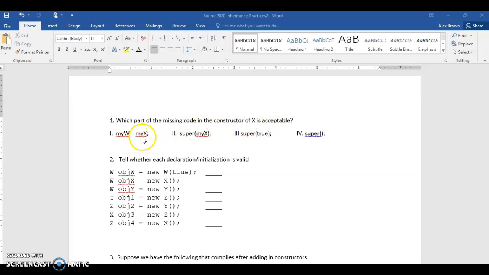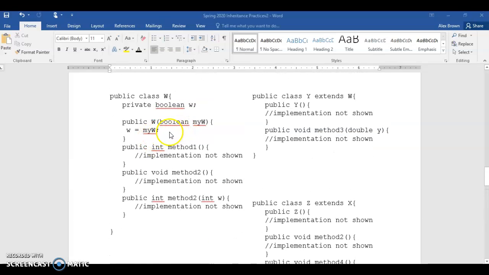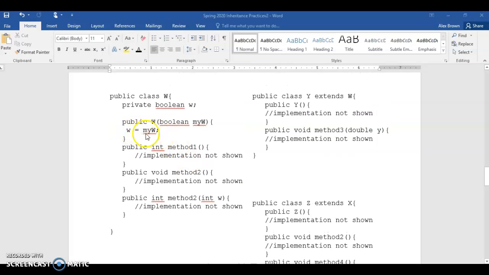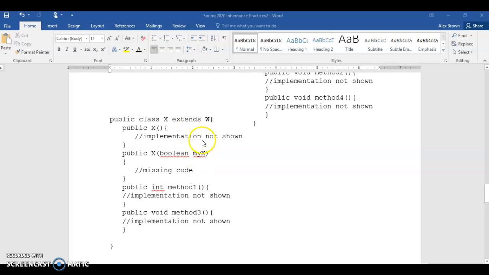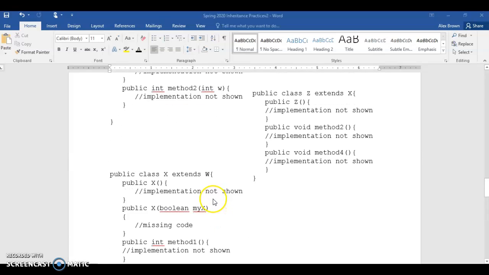My w equals my x right here, very clearly, w is just, or my w, they're both local variables, but even if that was a w, which it may be on the test, that's just the private instance variable, so a child class cannot directly access a private instance variable in the super class. So that one's out.